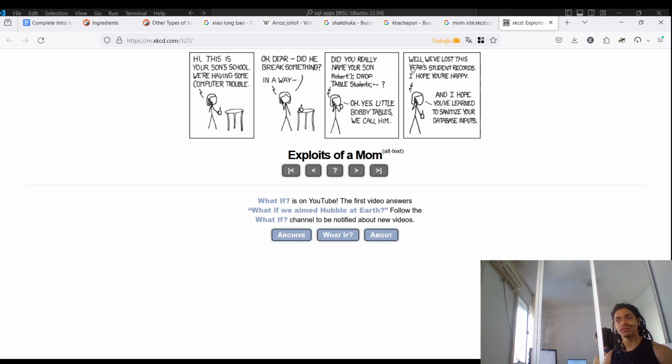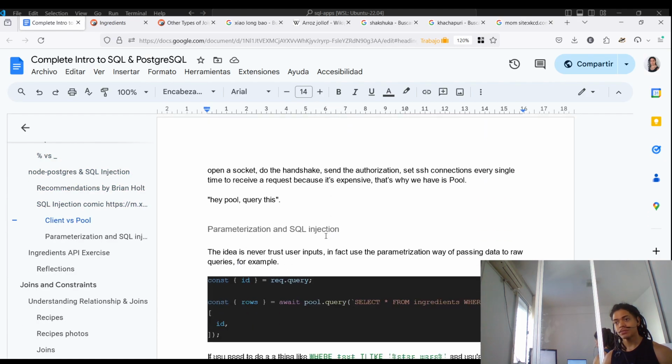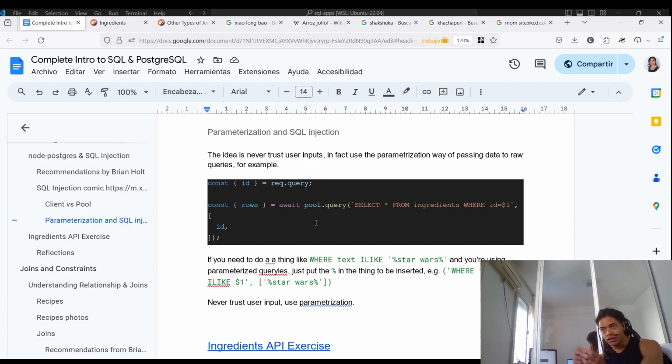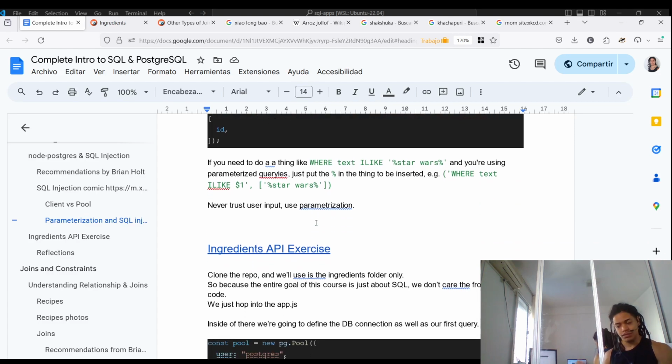So because of that, we have something called SQL parameterization. This is something that comes with the library, as a way to identify the parameters you want to pass. You want to sanitize that, and especially before writing your query, you need to find a way to establish a connection. And the two ways are the client and the pool.